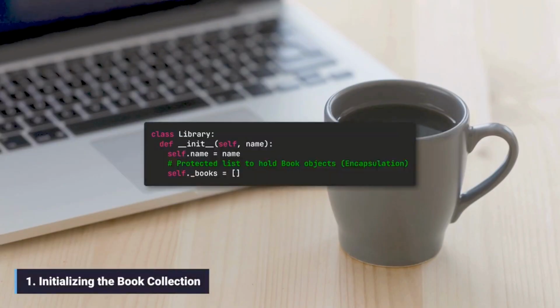1. Initializing the book collection. The library class starts with a constructor that takes a name. Crucially, we initialize a protected instance variable _books as an empty list. This list holds all our book objects. Marking it as protected enforces that external users should interact with the collection only through the public methods we define, not by directly manipulating the list.